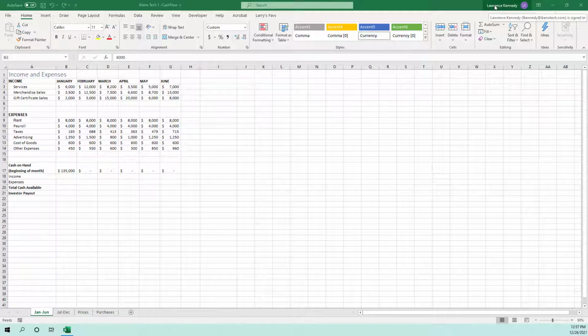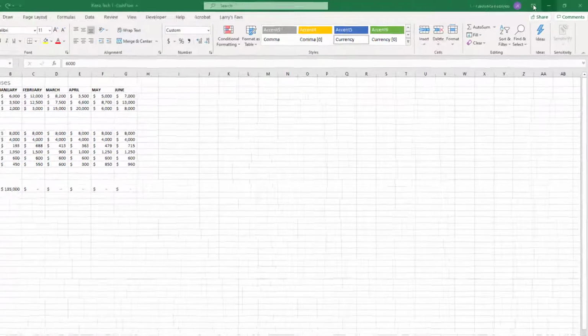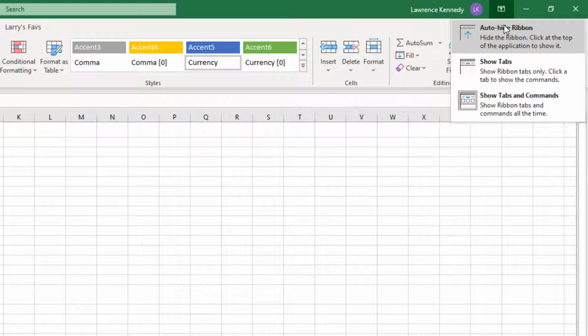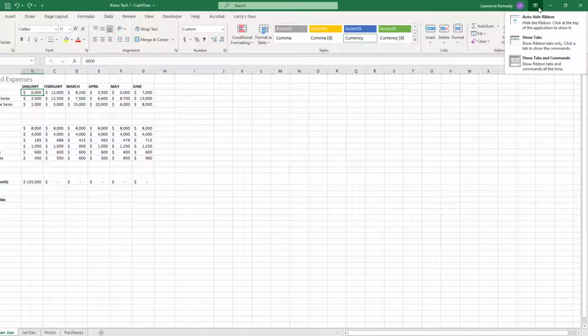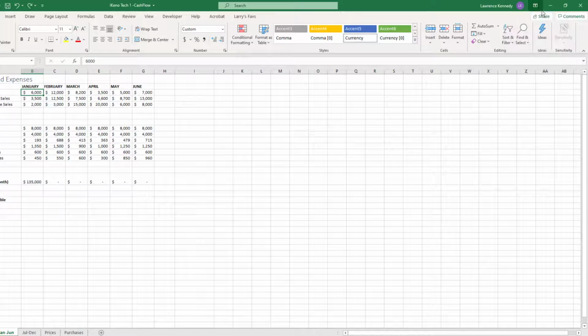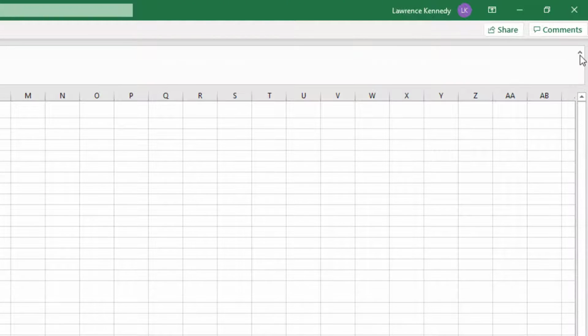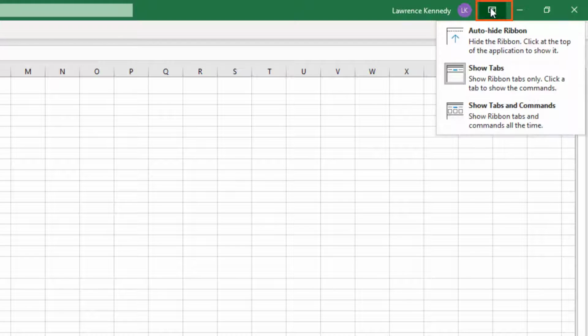Also right here, you can adjust the ribbon, whether you want the ribbon to appear, to auto hide, to show the tabs, or to show tabs and commands. This is the little tool to make that happen. So if I were to click this little icon to collapse the ribbon, to bring the ribbon back, I would need to click this button over here, select show tabs and commands to bring the ribbon back.